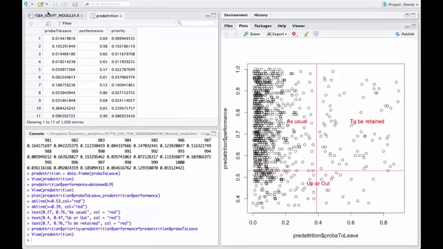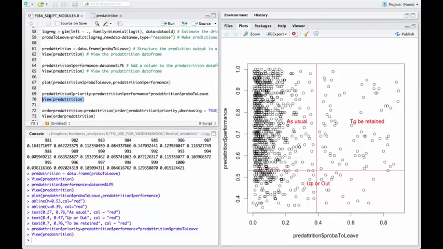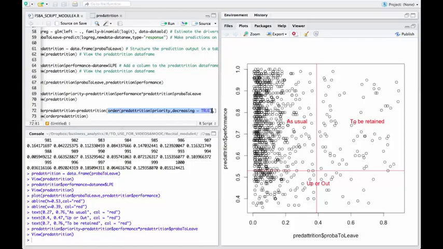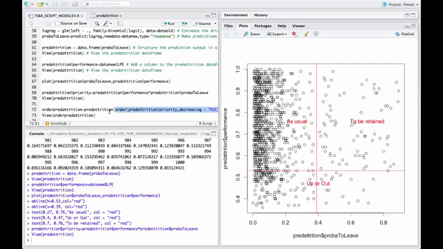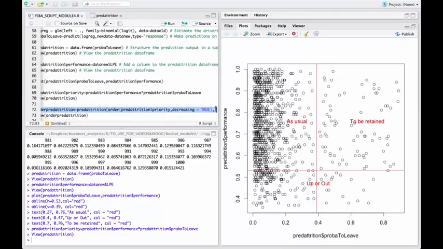Now let's turn back to our script in order to make our work a little bit easier. What we can do is to order the output in decreasing order. And you can do that using the order function and setting the decreasing argument equal to true. So what we're doing here is that we're ordering from the employee with the highest priority score to the one with the lowest priority score, because we're ordering by priority scores. Now to do so, we create a new data frame called order pre-attrition, and we run the line that we just explained here.